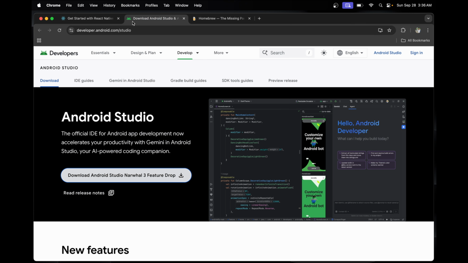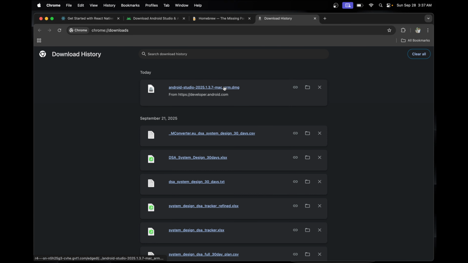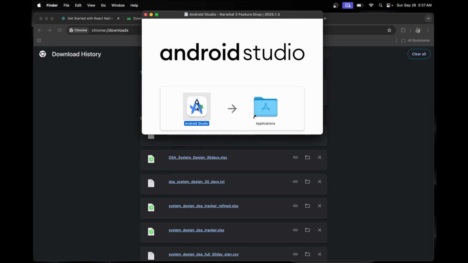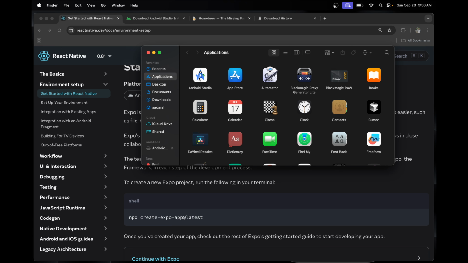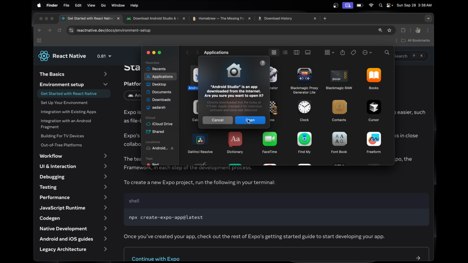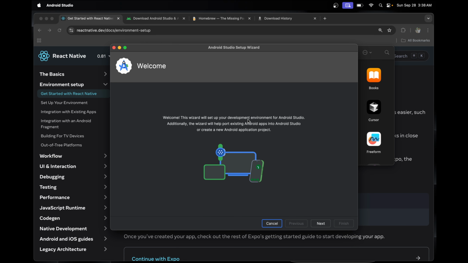So for Android, we have already installed Android Studio, and click on this DMG, and then I can just drag this Android Studio to the applications. Now I can just go to Finder and go to applications, and inside the application we can see Android Studio. Let's click on this, click on this open, and it is started.